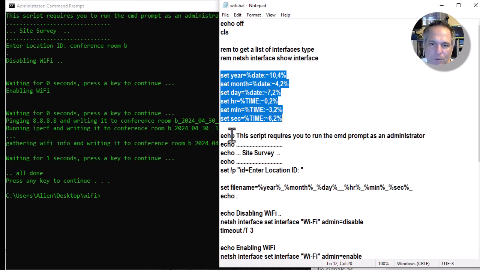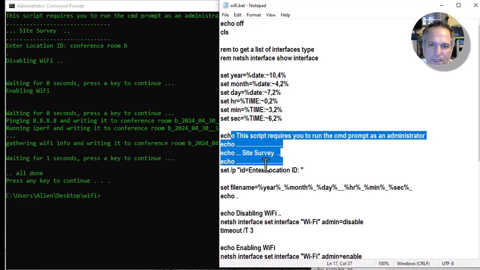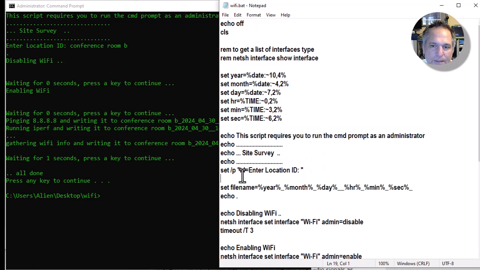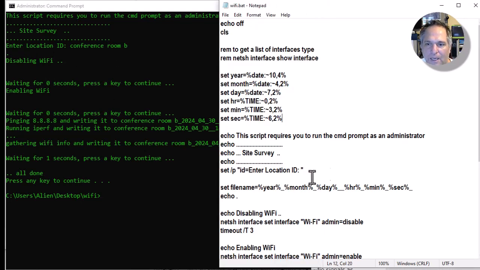And now this is the important part. So echo means just basically print something out on the screen, and I've just printed this stuff out on the screen. And then this set /p is a prompt. It's asking me to type something in. So you'll see on your screen, it says enter location ID. See? Enter location ID right there. And then you type in whatever you want. It'll be put into the variable name ID, and then you can actually do what you like with it. I've also combined all these variable names into another one called file name just to make life easy.